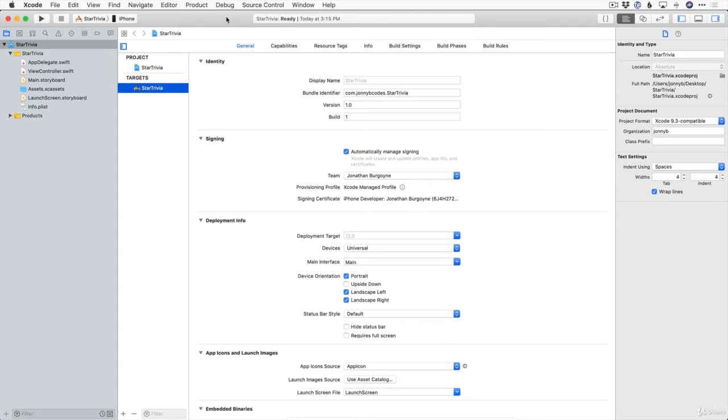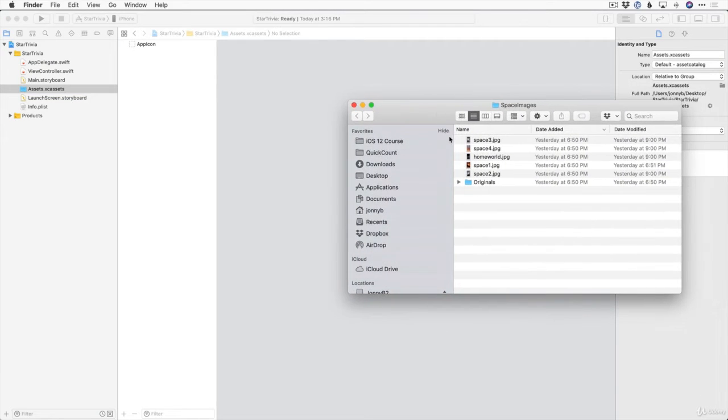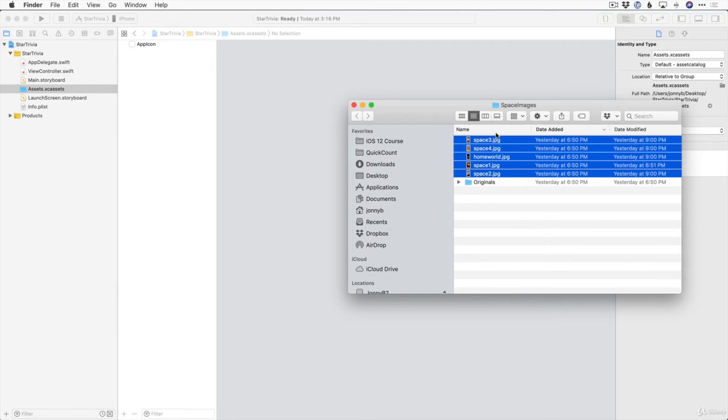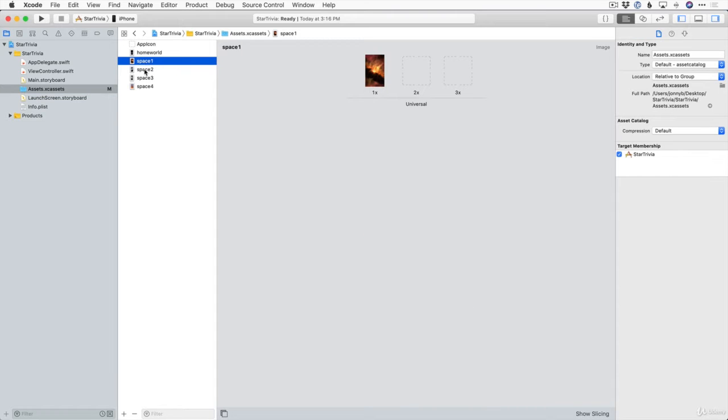Very good. Okay, so in this project, we are just going to do a little bit of setup. We are going to add our assets that we need. So go ahead and download the space images folder from this lesson. And you should get a folder that looks something like this with these 5 images, space 1, 2, 3, 4, and home world, okay? So go ahead and drag those right here into your assets folder. And here we have our very pretty space pictures.